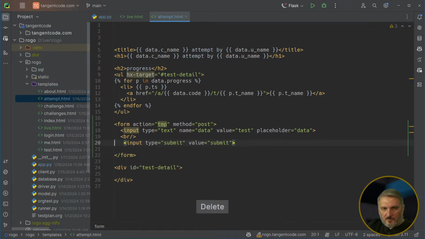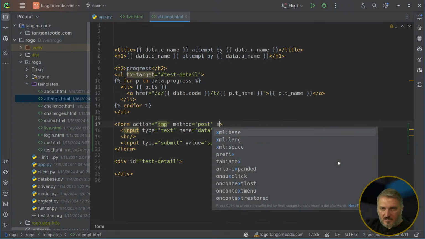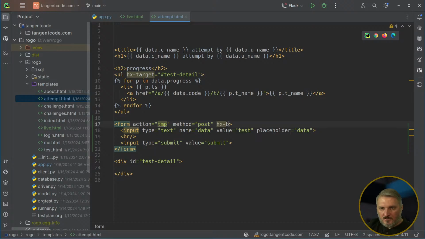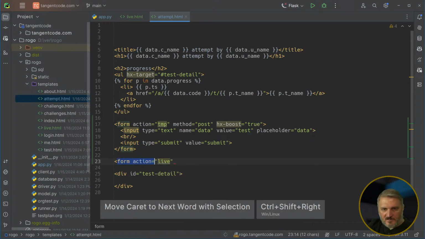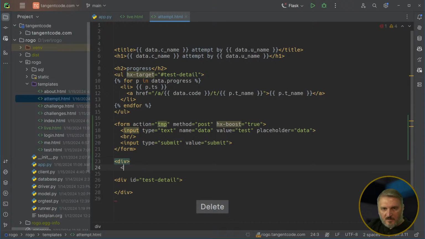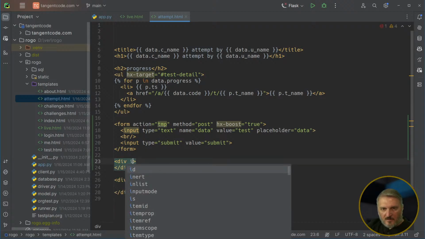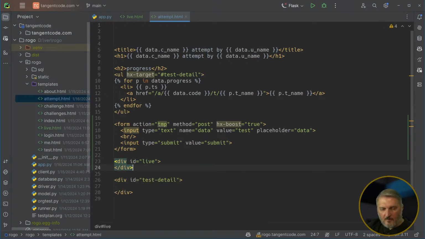And we do need to somehow, I'm not sure what the, let's just try and see if this is it. This might not work, I don't know. And then we're going to say form action equals live, not form, let's say div ID equals live.